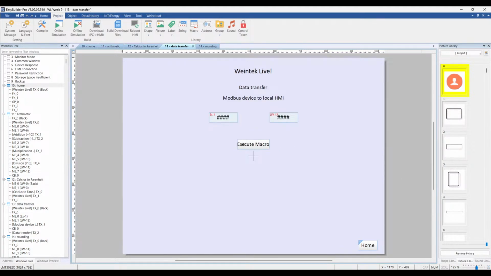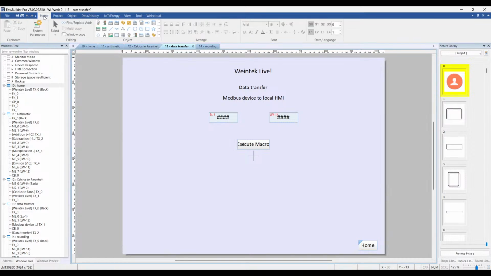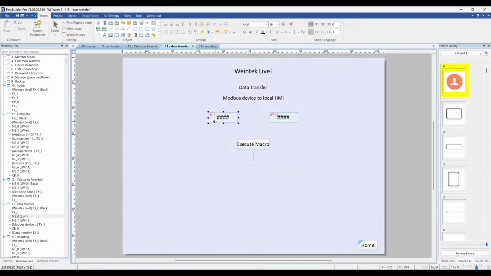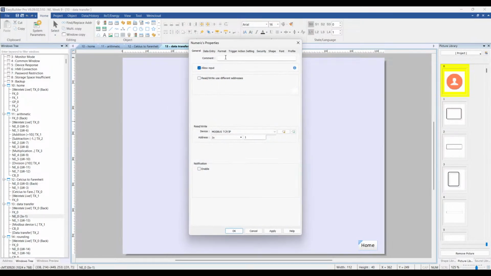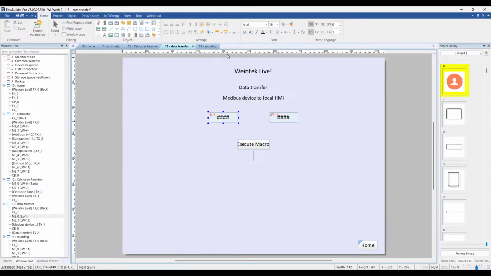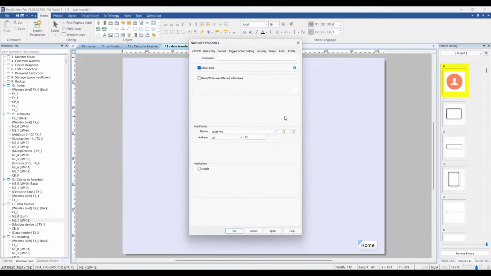Data transfers. You can transfer data from one device to another using a macro. So for this example, I have added a Modbus device to our project, and we will be taking a value entered in this Modbus device's register and transferring it to a register on our local HMI.